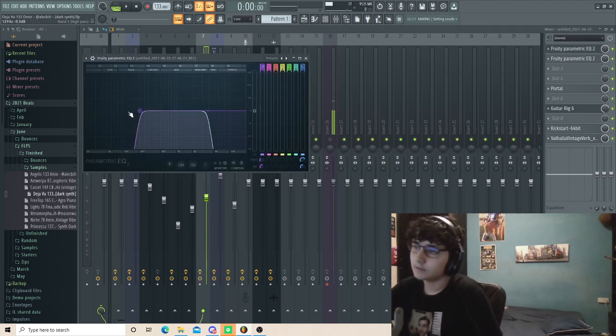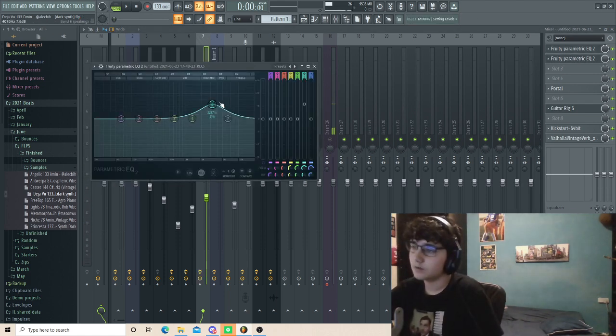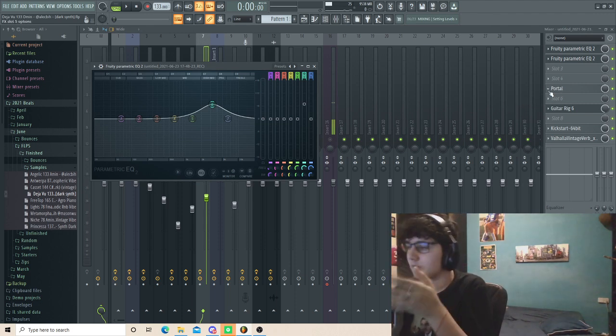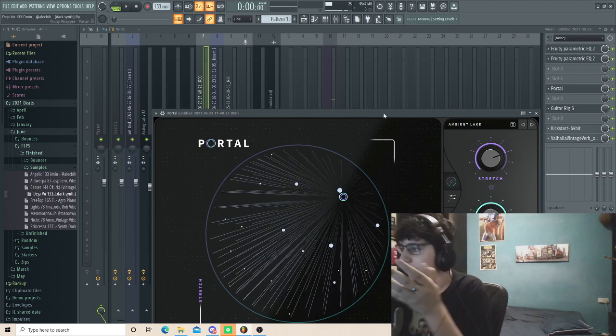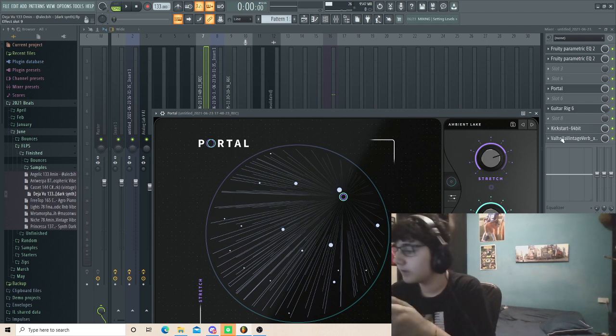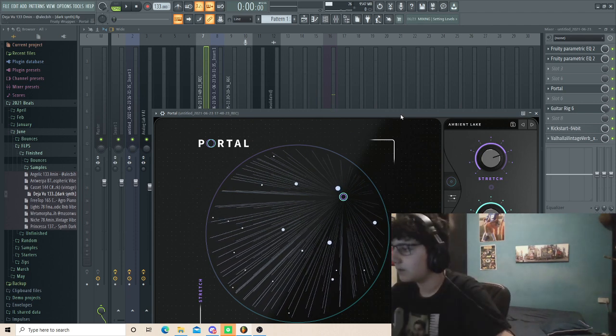One EQ to take out lows and highs. Another EQ to boost a bit of the high mids, because EQing is important when it comes to real guitars. Because the real guitar has certain key points that you need to EQ out. I added Portal then. I added the ambient length preset. This is kind of what made it weird. I took down the mix over here, so you can see.